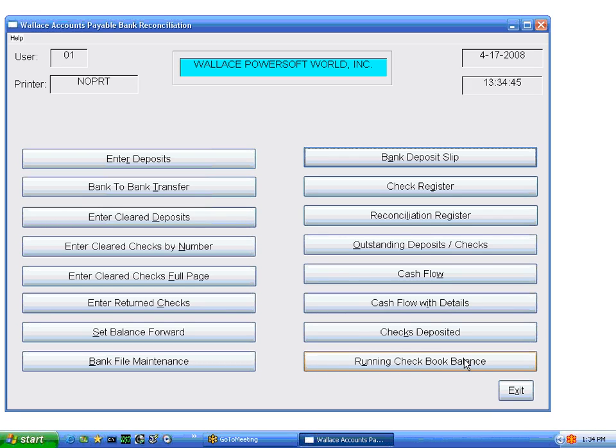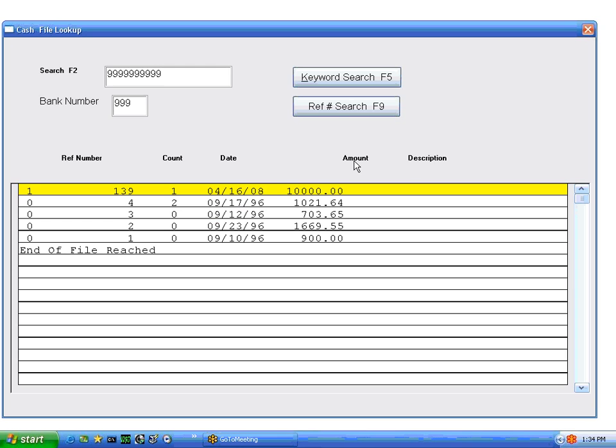So running checkbook balance is an area that you'd probably want to look at if in fact there is a problem. Now there are some other nice reports that you may want to look at. Obviously we know you can reprint a bank deposit slip anytime you wish.